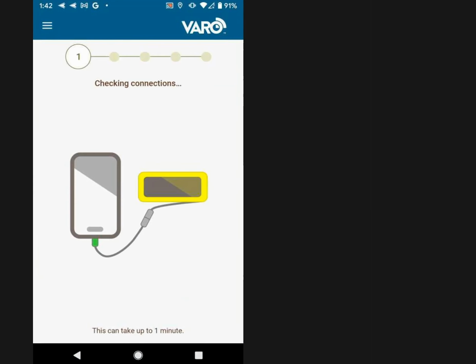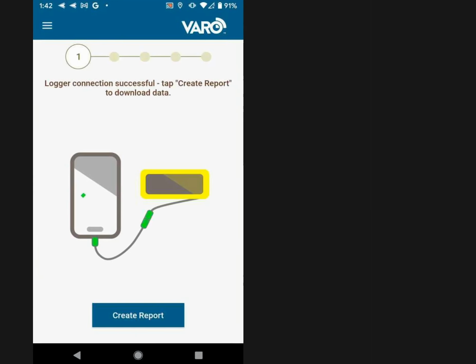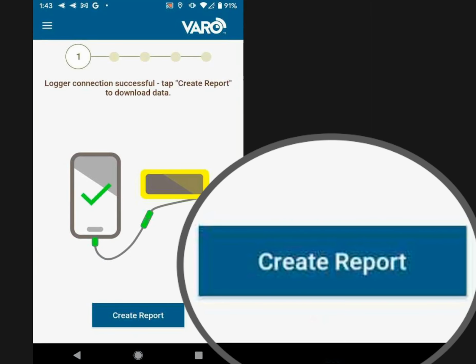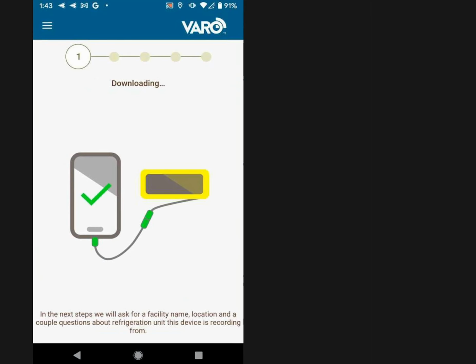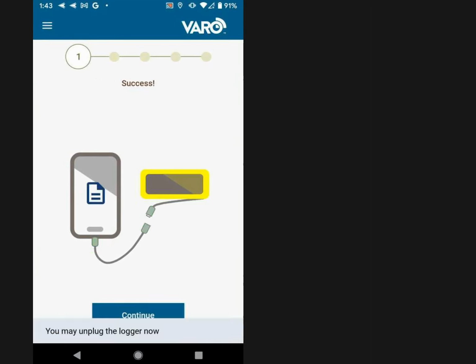This will take just a few seconds for the Varo app to recognize the logger, and then we're shown this screen where the user is prompted to create a report. Press Create Report. The Varo app downloads data from the logger, indicates that the logger can now be unplugged, and the user is prompted to press Continue.